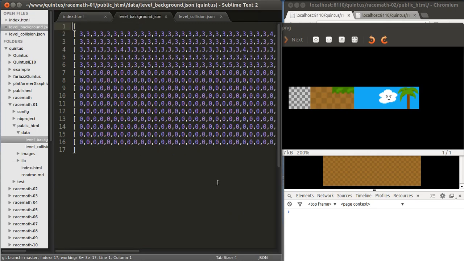You're welcome to use Sublime Text or any code editor that you prefer. If you get stuck with one code editor in particular, I suggest you find one that you find easier to use. So this is what the background looks like in terms of the data for the background.